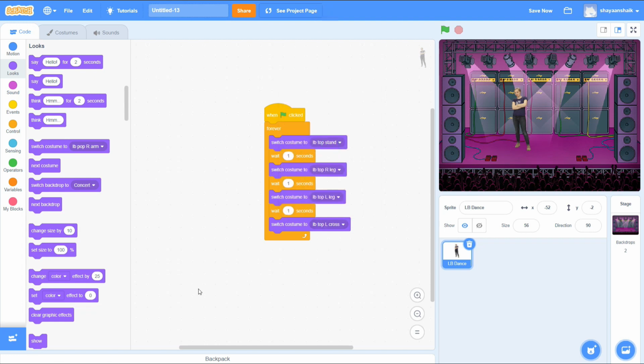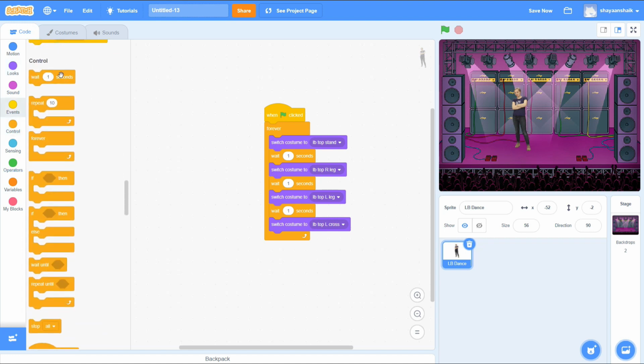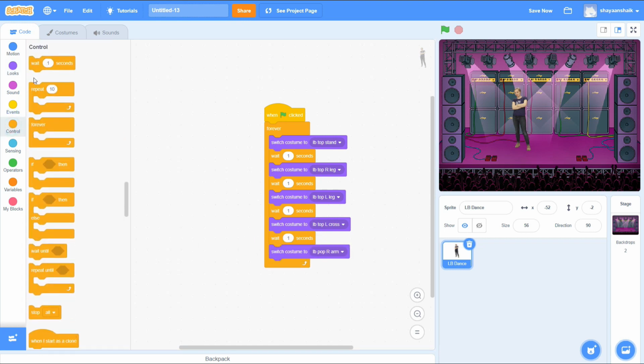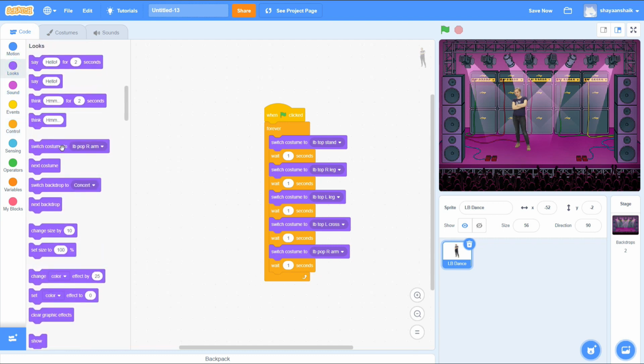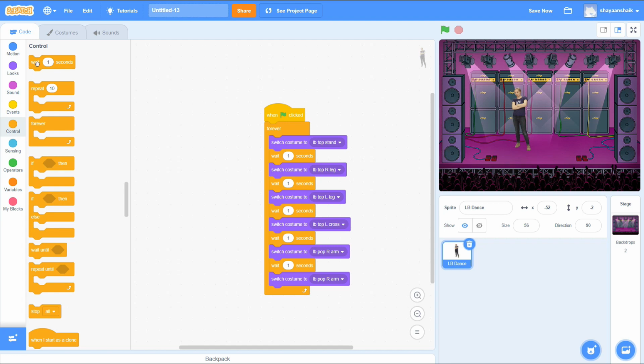Alright, so continuing on with the Scratch, I've taken a few of my costumes already. And I just want to tell you, when you're making the code, make sure that when you put wait 1 second, you change that to 0.3, 0.2, or some lesser number than 1 second, because then it would be too long.